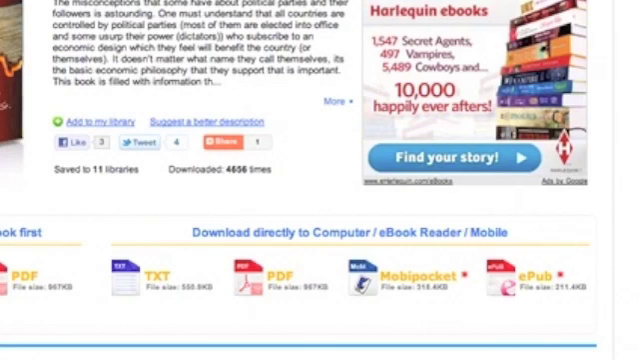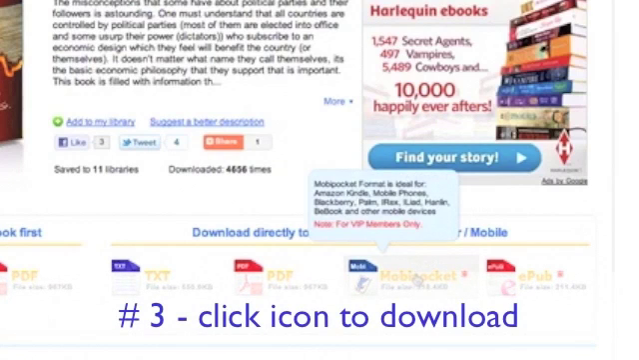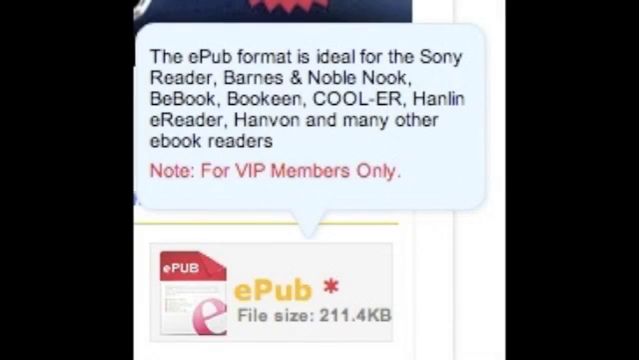For the Amazon Kindle, you need to download the Mobi Pocket format. Simply click on the icon and you'll begin the download process. Remember, other e-readers use the EPUB format.